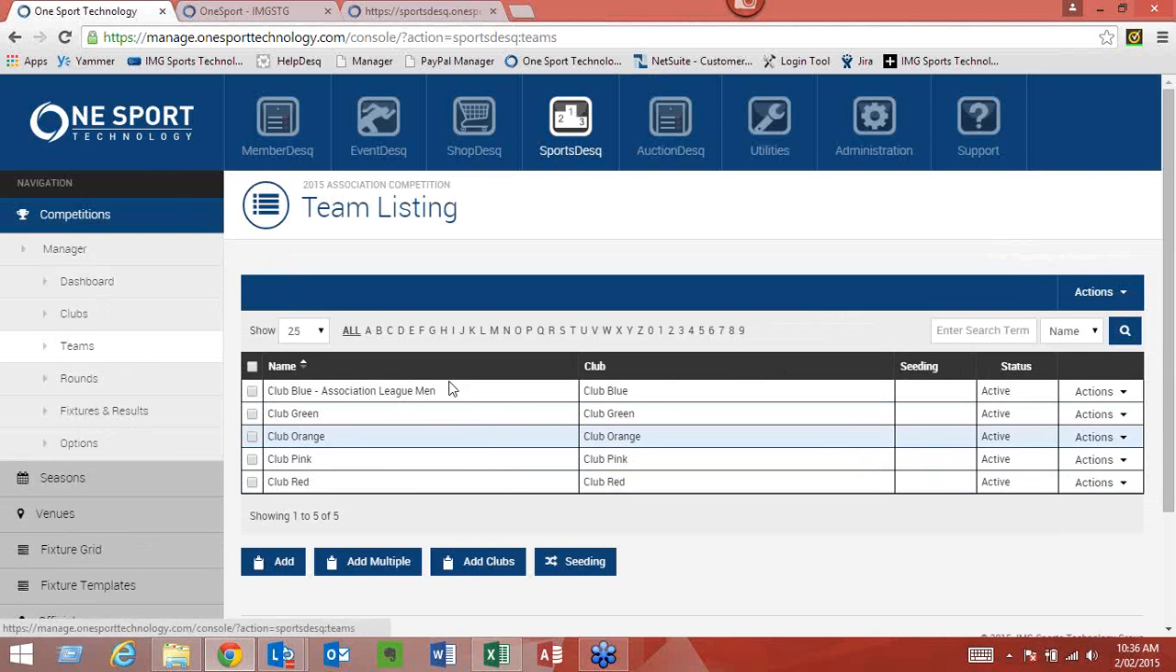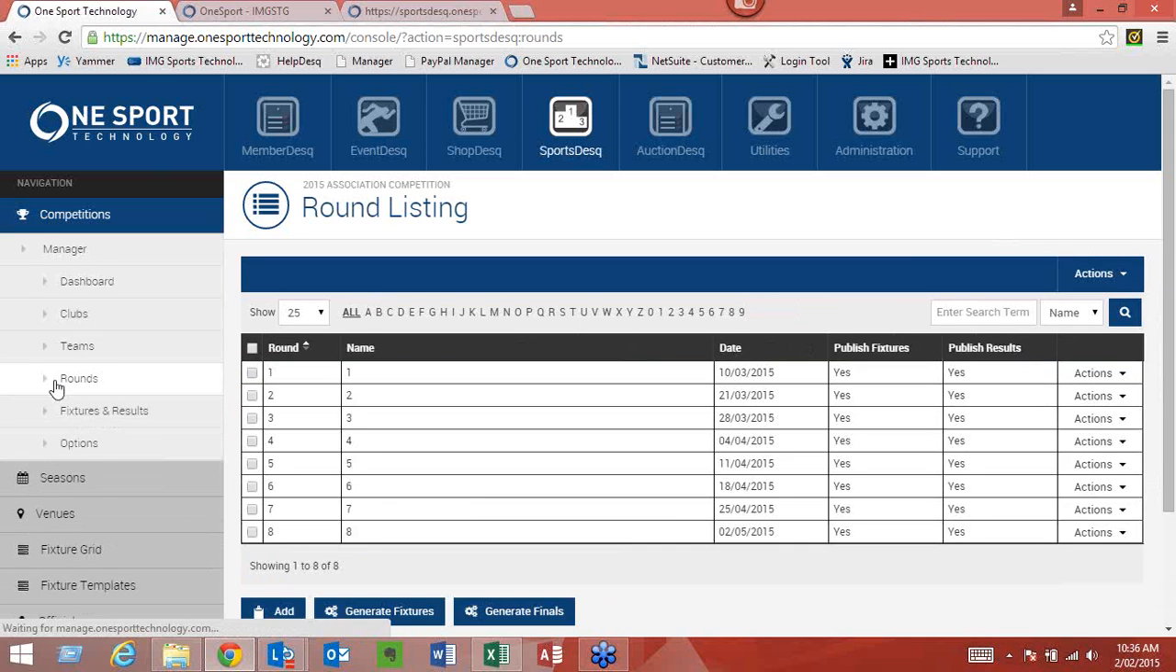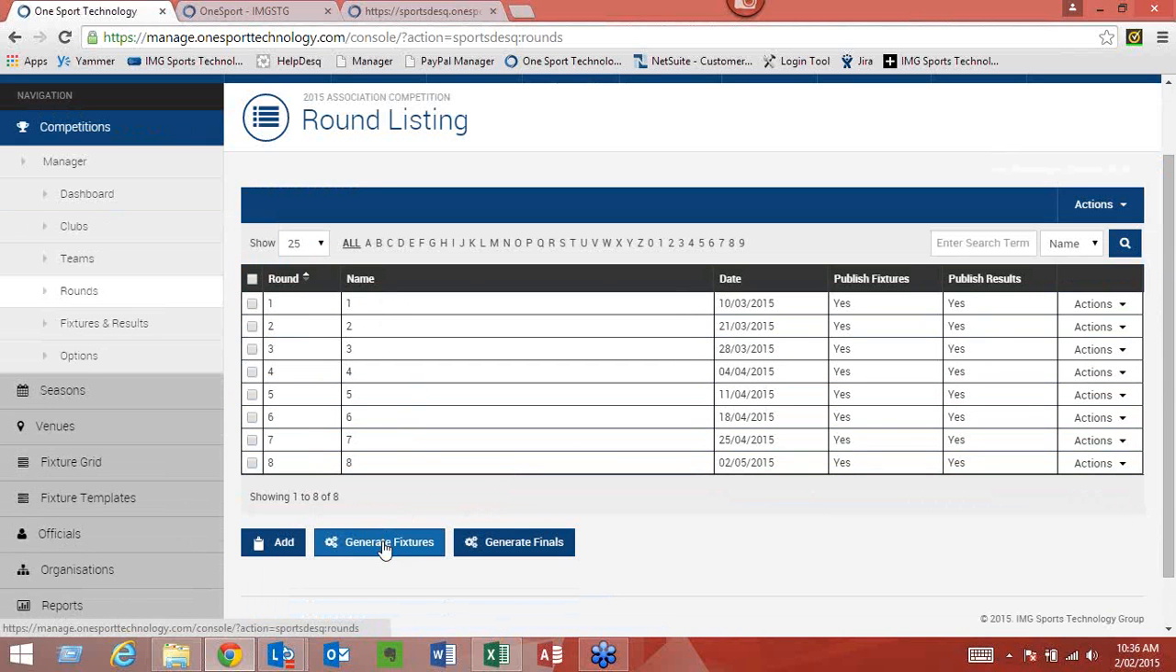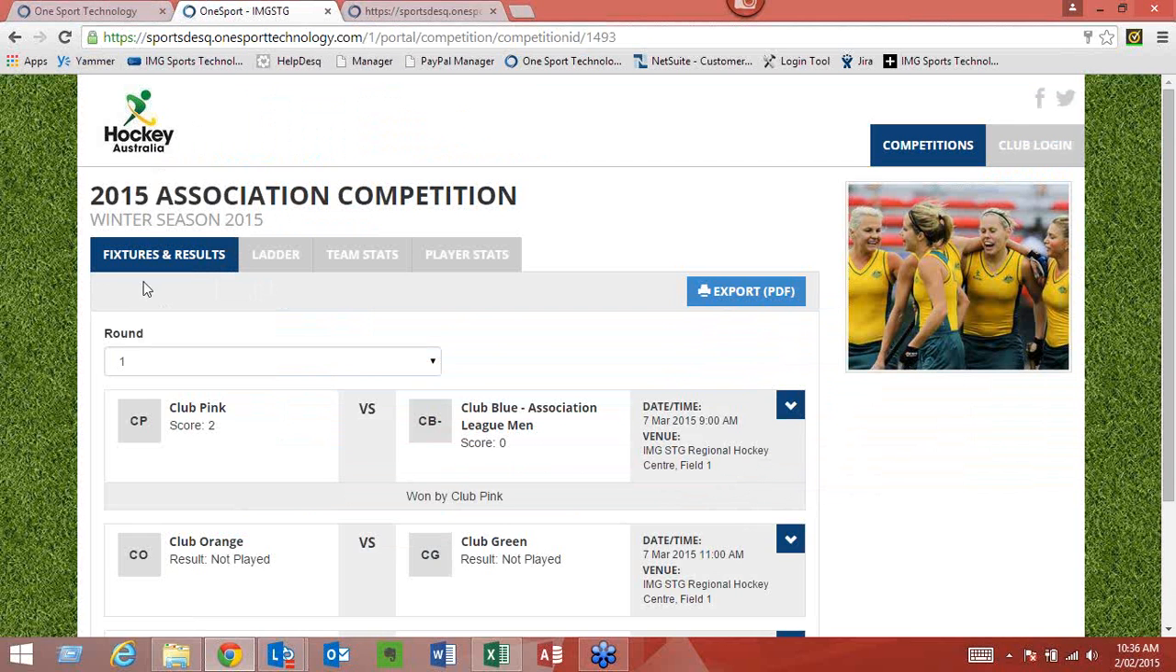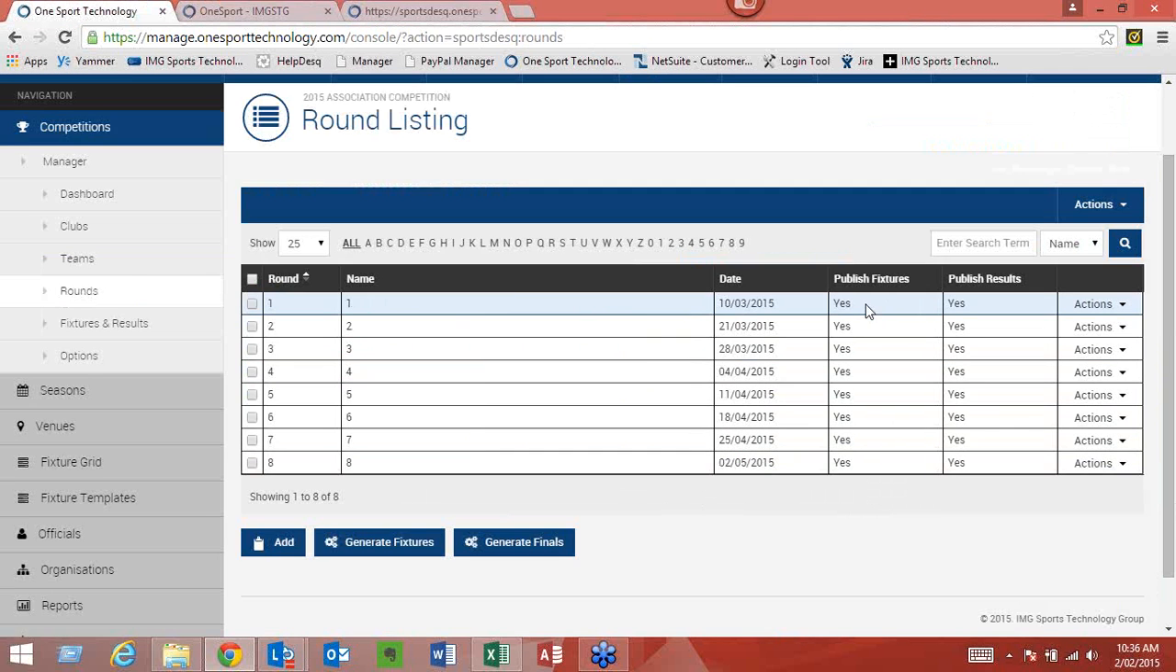We then attached teams with the ability to amend the name if our club has a specific team name for this competition. We then generated our fixtures based on specific criteria. I wanted my fixtures to show online, so I changed all of these to yes. Remember that this is important because when you view your portal, if you see that certain rounds aren't showing, it's more than likely because they haven't been set to yes in the publish area.